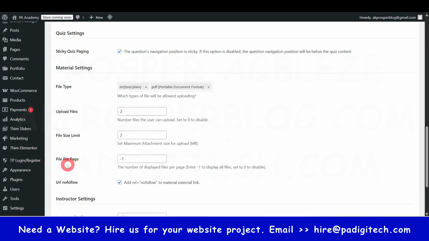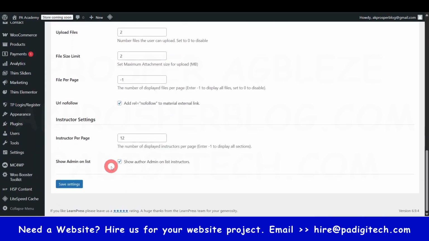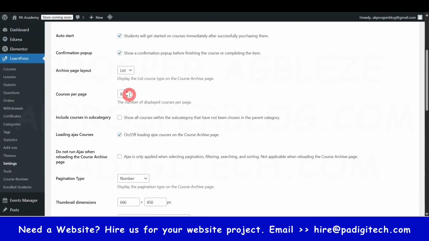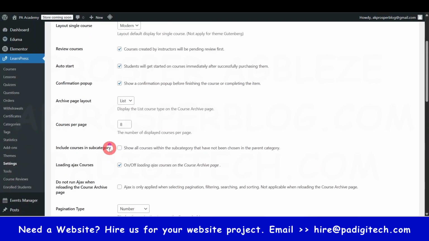All right, files per page: this is the number of displayed files per page. Enter -1 to display all files. Okay, and then the instructor setting: instructors per page is set to 12, show admin on list. All right, so don't forget, if you make any changes here, always remember to save.